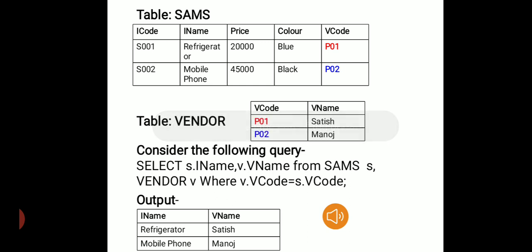The query in this slide will help you better understand the concept of a foreign key. With the help of this query, you will be able to extract the column entries from 2 different tables, that is Sams and Vendor, by relating a foreign key. Now refer to the 2 tables Sams and Vendor and check the query. The query is select s.iName, v.vName from Sams S, Vendor V.